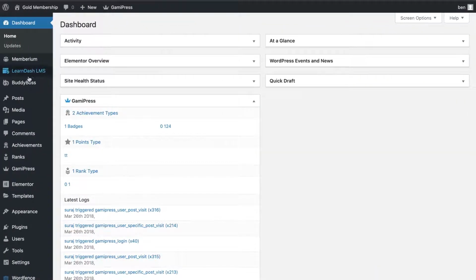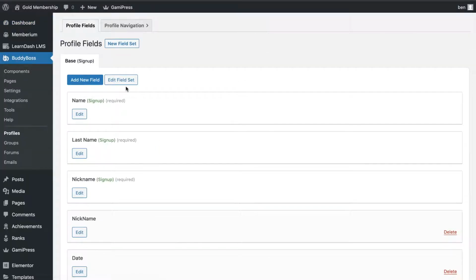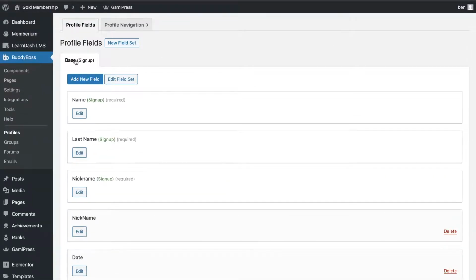So by default, if you're using BuddyBoss, which is a drop-in replacement for BuddyPress with tons of enhancements, then you can simply come over here to the Profiles tab. That's under BuddyBoss Profiles. And we'll see the fields that we have for each profile. Now some of these are set up here by default and you can add different ones. And anything that you add under this base field set is going to be required during sign up.